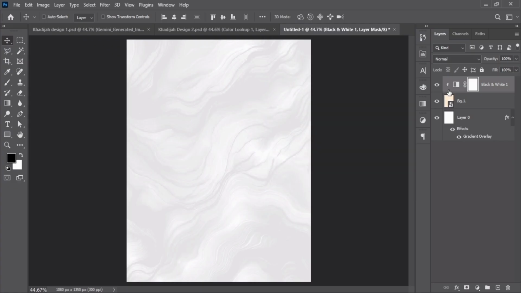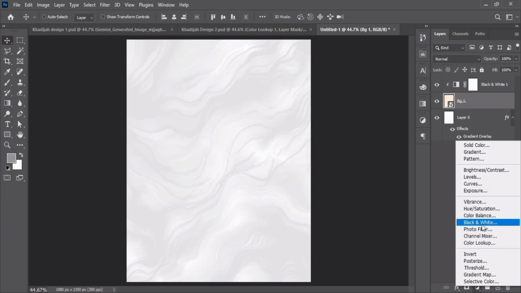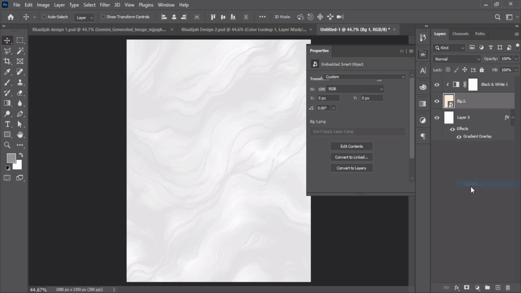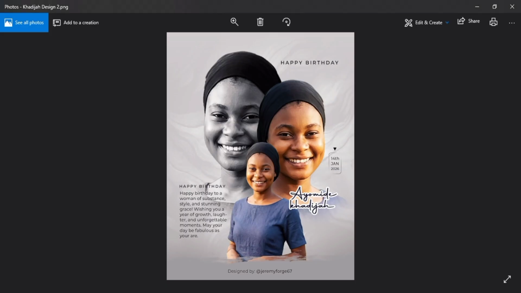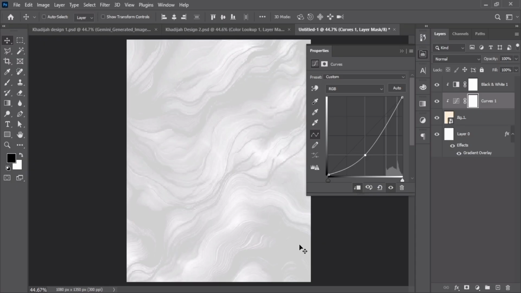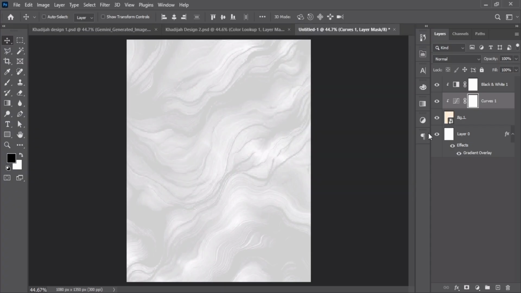Make sure you clip it. Let's go to our adjustment layer and add a curve adjustment layer to it and darken the image a little bit. Yeah, I think it's okay like this. Then the next thing you have to do is to add the mask to the background.